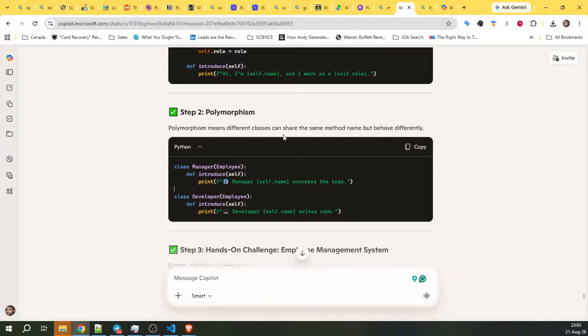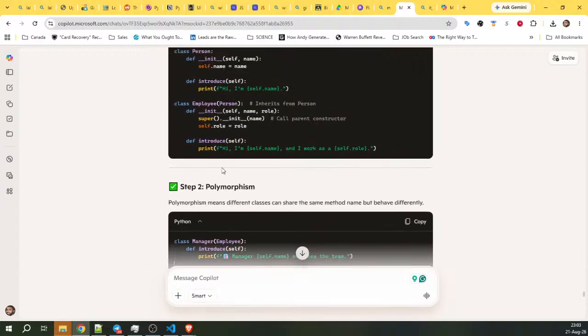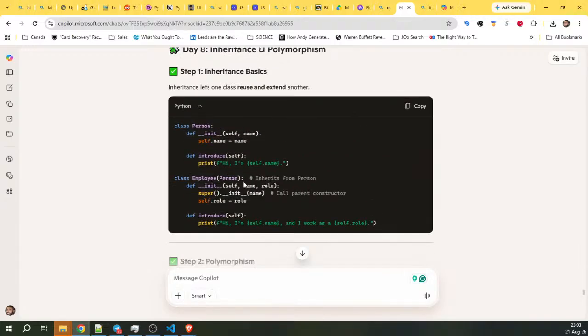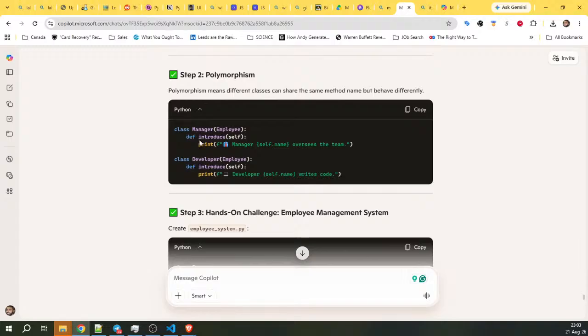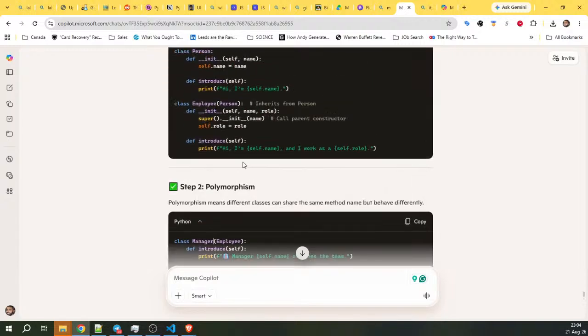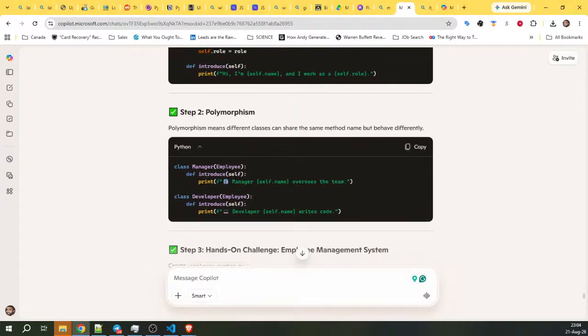Okay, fine. Class Manager(Employee). Now where is Employee coming in from? Employee is not here. Define introduce(self). So this is basically the method being used by a different class. Manager self.name oversees the team. Okay, and class Developer(Employee). Now Developer, introduce(self). We have introduce here, which is a class. This is also a class, so class and class.